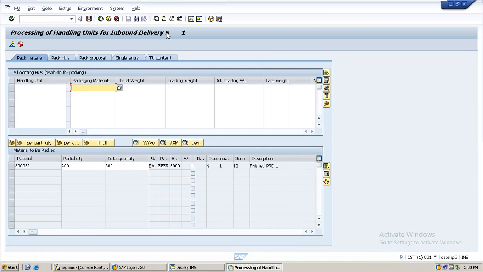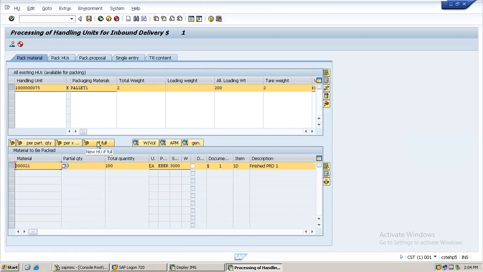If I go here, it will take me to the processing of handling units for inbound delivery. This screen will come. Here we have the materials that need to be packed. And here the system will ask us which packaging material you want to use. So my packaging material number is pallet 1, right? I'll use this packaging material to pack these materials. I have pressed enter. The system has generated a handling unit by our number range setup. So I'll select this record, and this record as well. And there are options like full or partial quantities and different options. Let me completely pack these materials into handling units.